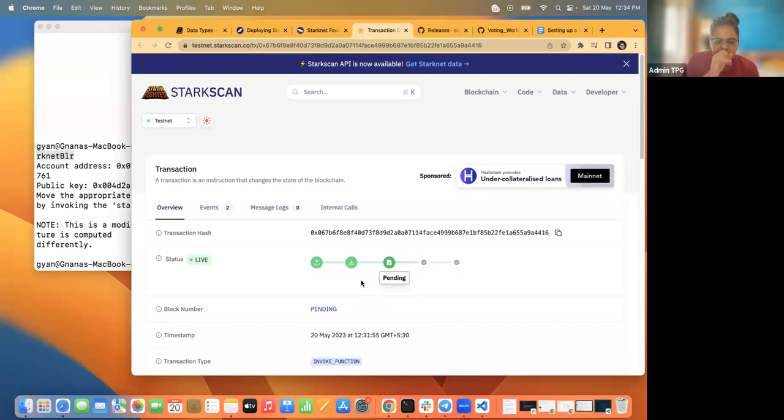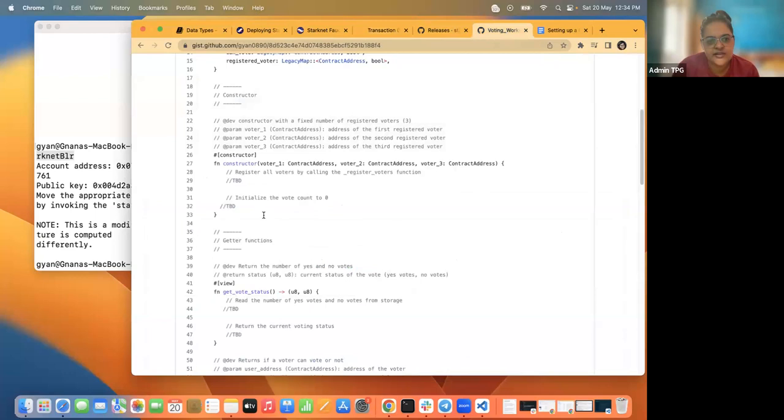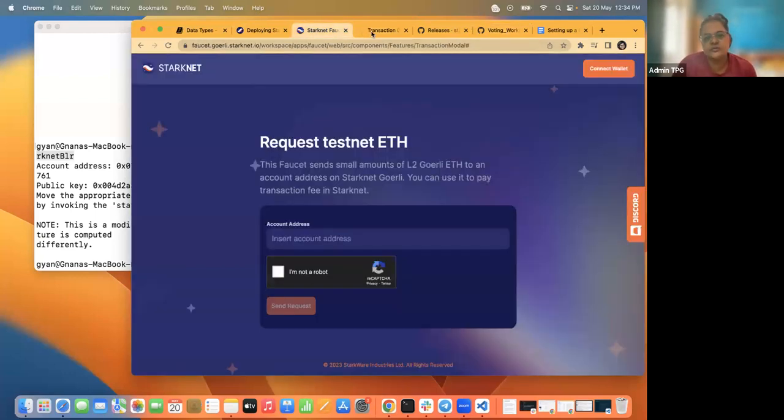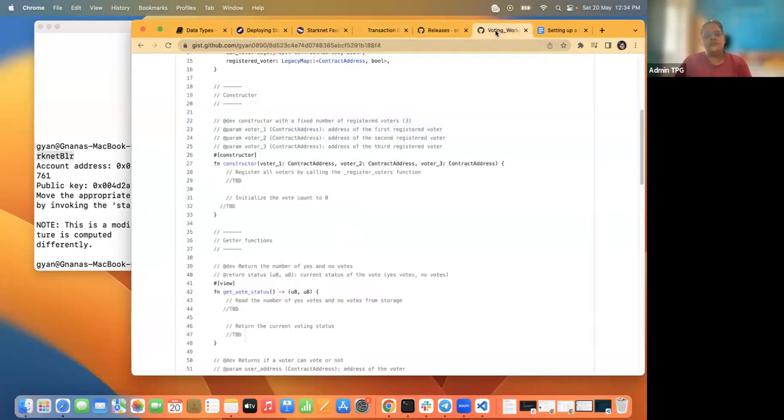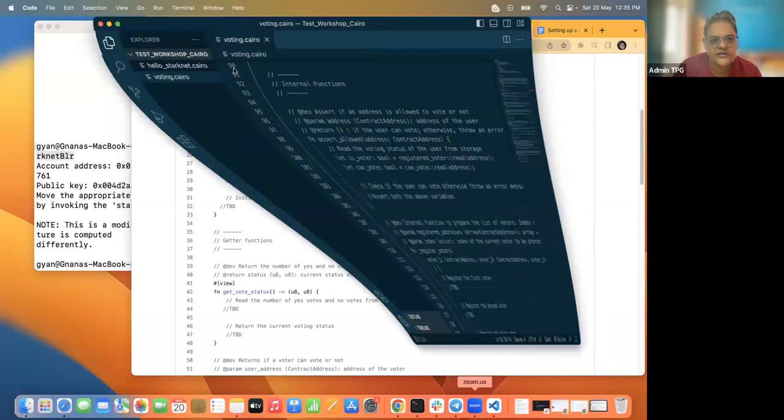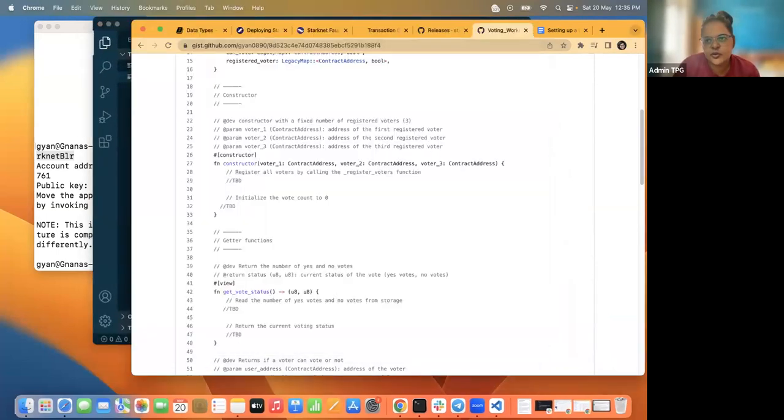So this will take a while, maybe another 1 or 2 minutes. Meanwhile, let's start with the coding part of it. The file I have shared with you is an incomplete contract. At the bare minimum, let's try to compile this contract, and then we'll try to deploy and interact with it based on how much time we have. So let this transaction keep going.